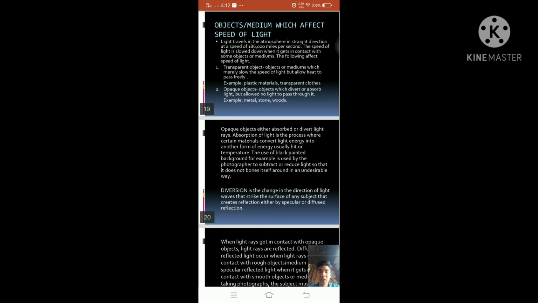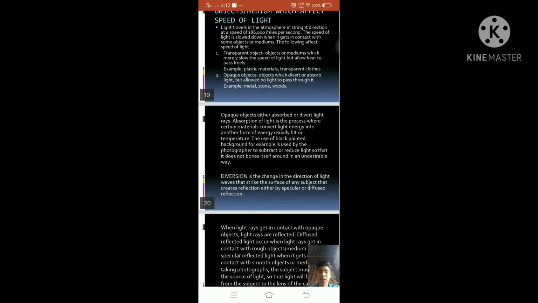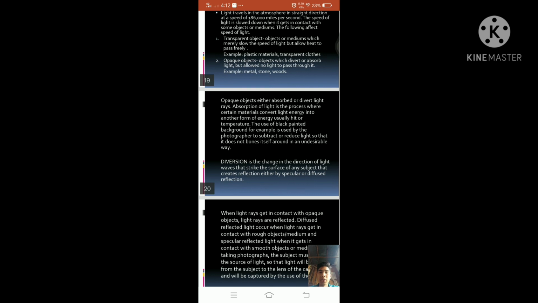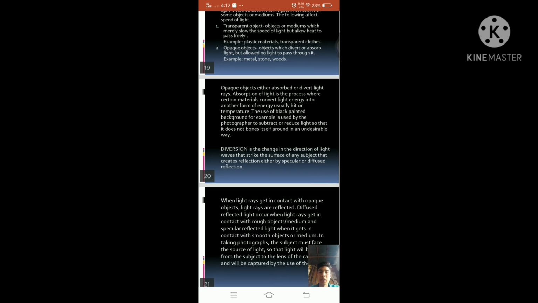Opaque objects either absorb or divert light rays. Absorption of light is the process where certain materials convert light energy into another form of energy, usually heat or temperature. The use of a black painted background, for example, is used by the photographer to subtract or reduce light so that it does not bounce itself around in an undesirable way.